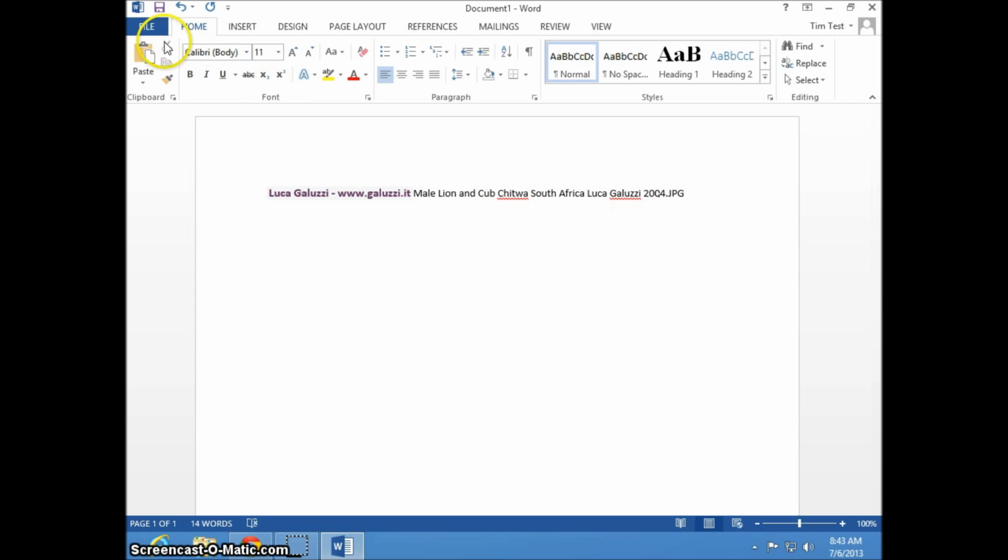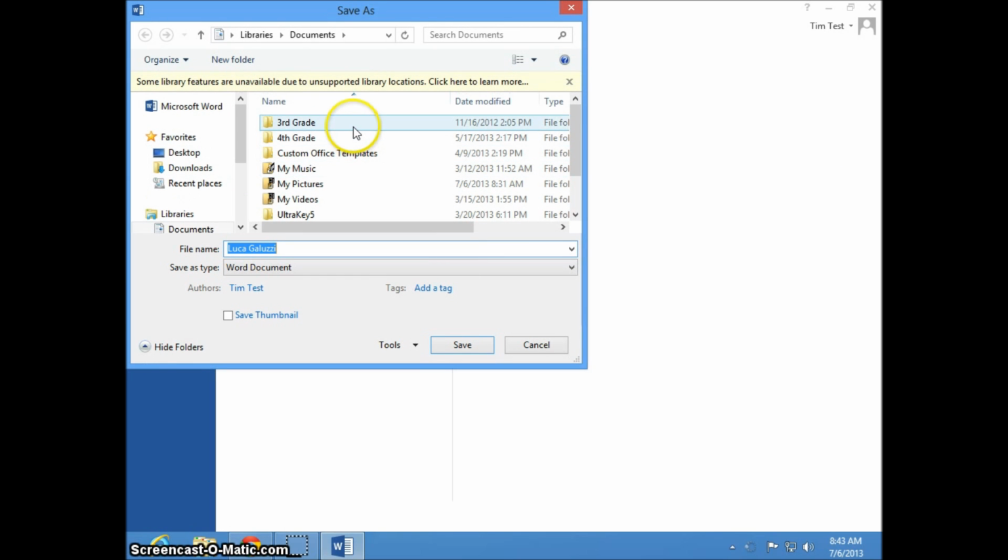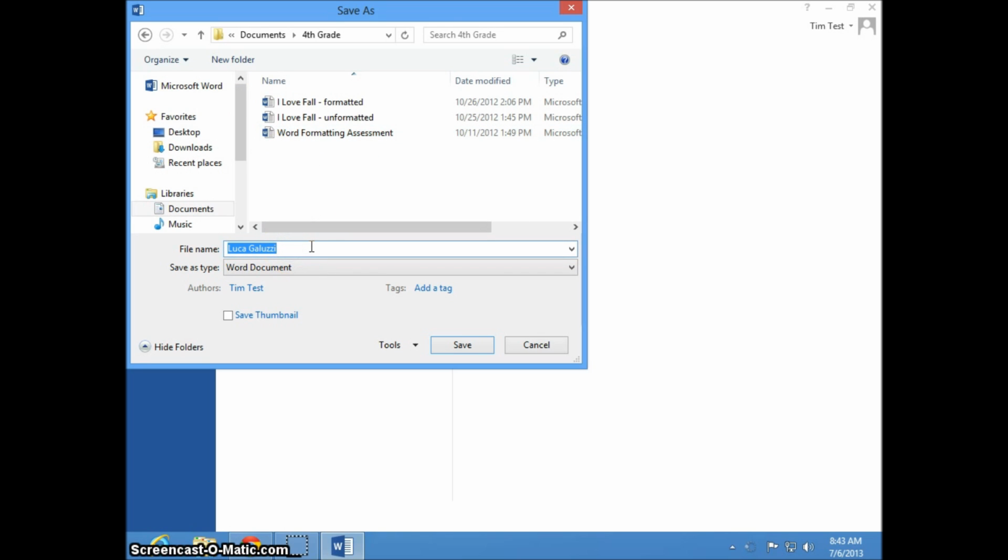Alright, now we need to save this. We're going to save this to our grade level folder. So I'm going to click File, Save As. We go to Computer, and then Documents. And then if this is 4th grade, I'll go to my 4th grade folder, and we'll call it Presentation Credits. Or maybe I'll add Photo Credits. Now if this wasn't a presentation, you could change that to video or change it to the specific name of your project, maybe Lion Photo Credits, something like that. And then I'll click Save.